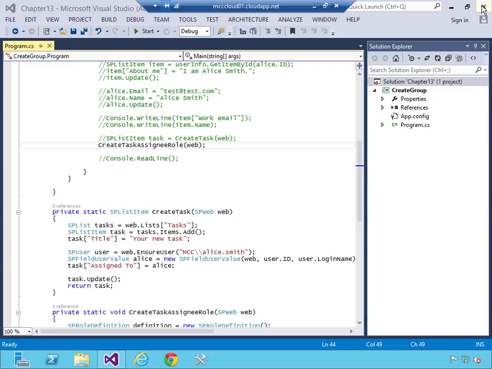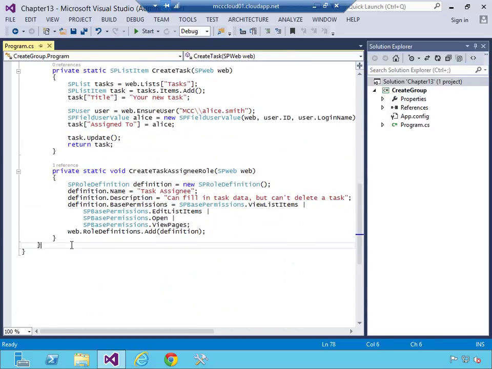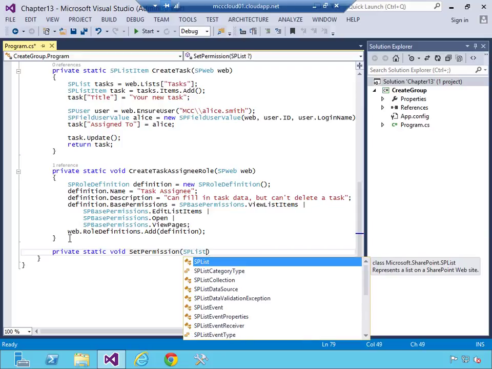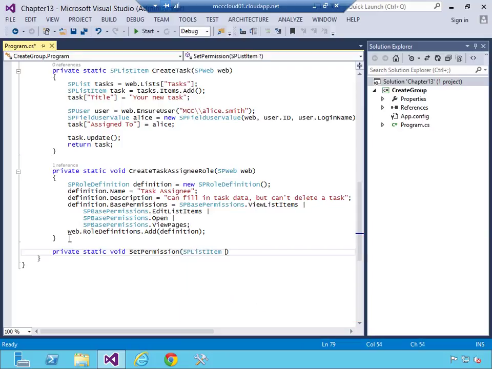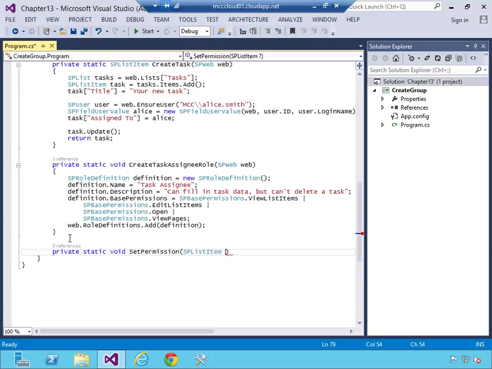Okay, so now we've created that, but now we need to set the permission on our list item. So we're going to create another method here. We'll just call it SetPermission. And we're going to pass in basically the task, the list item representing the task.